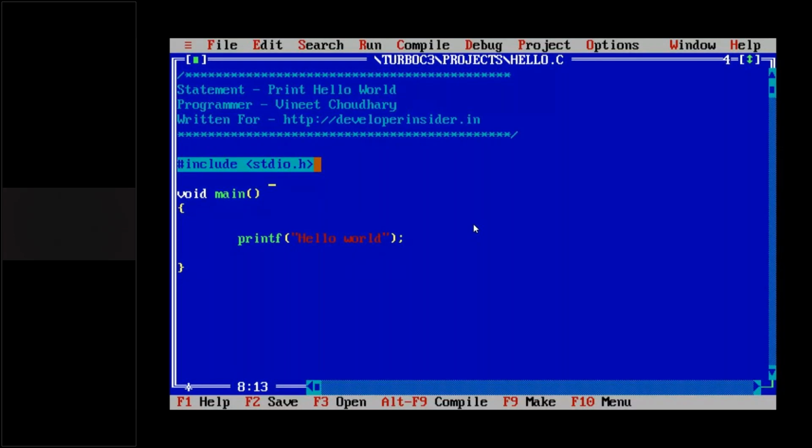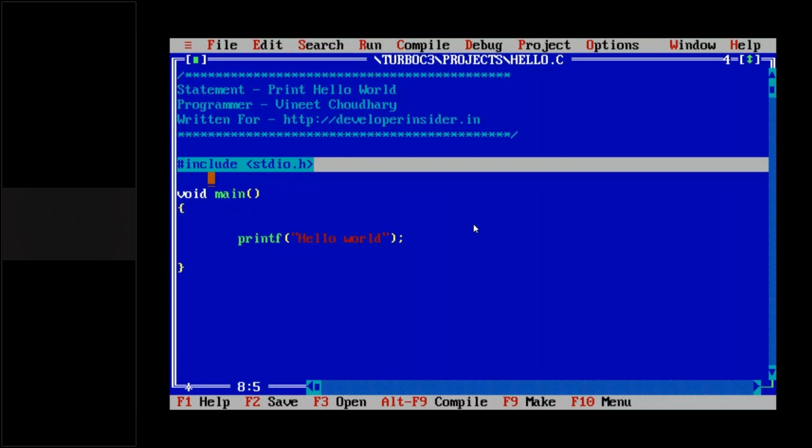The format for including it in the program is hash include, stdio dot h, enclosed in angle brackets. Since this is already defined, I request that you don't corrupt these header files which are available in the Turbo C installation.